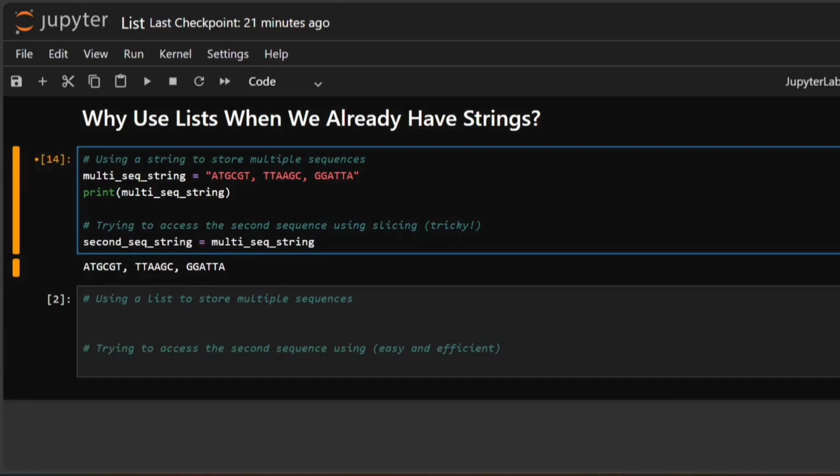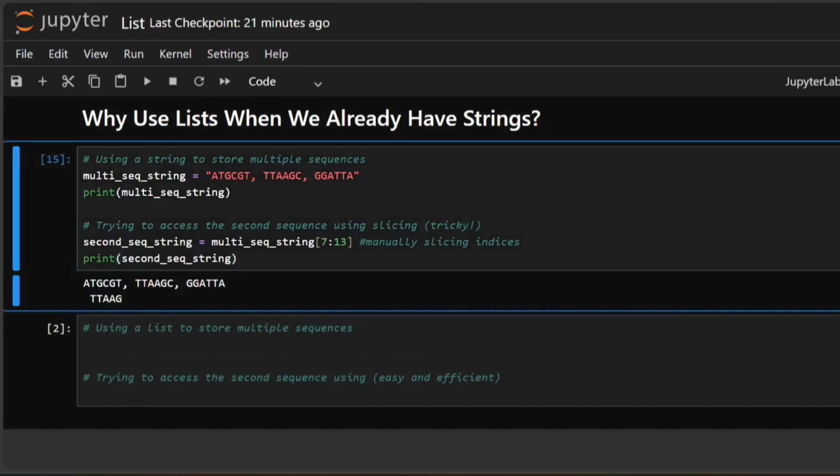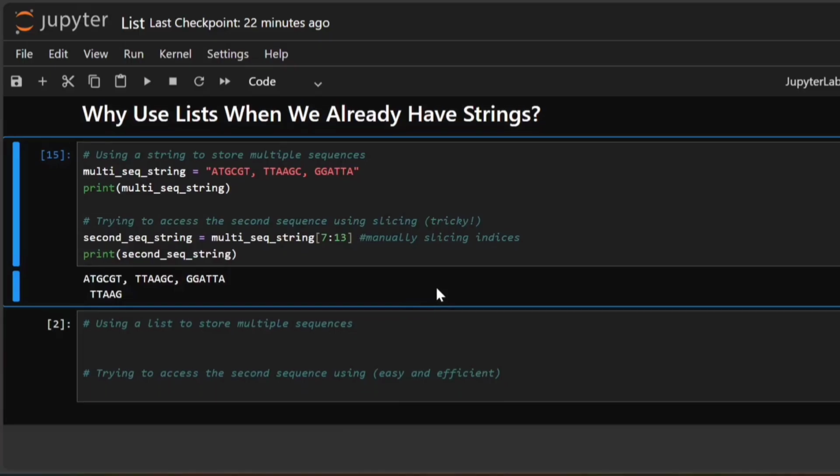Here I am writing multi underscore seq underscore string, and within square brackets I am writing 7 colon 13, which picks the characters starting at index 7 up to index 12, and the output will be TTAAGC. You can see how tricky this is. I have to manually figure out the start and end positions, and if the sequences are not all the same length and the DNA sequences are very long, which they are in reality, then this becomes very error prone and hard to manage.